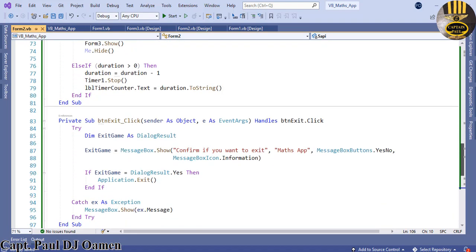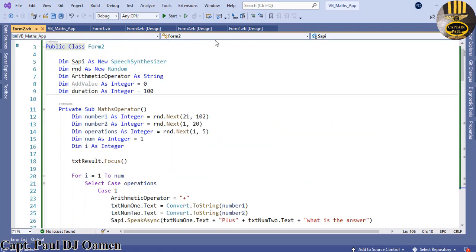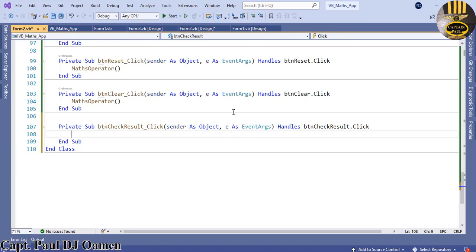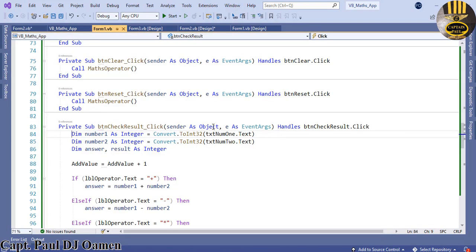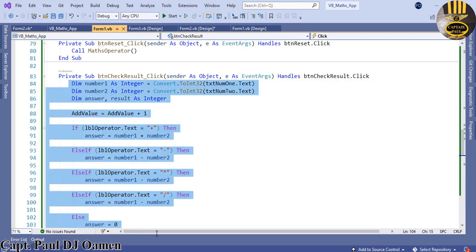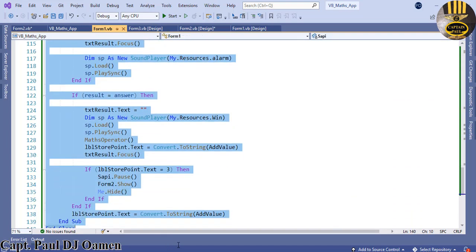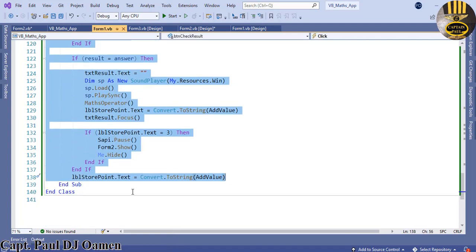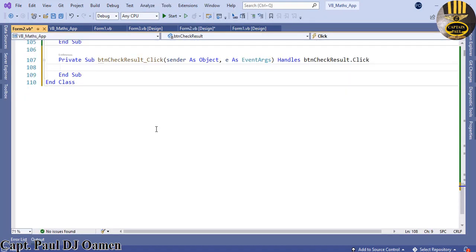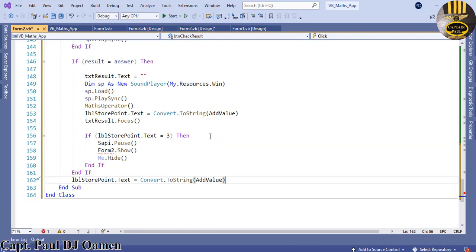There we go. Now let's see the button. Double click on the button in here. There is nothing inside the button yet. So I'm going to go straight into form1. Let's copy what we have inside the check result. Copy everything. Take it down, and there we go. Copy that there. Let's go into form number 2. Double click on that and just paste that right in there, and that's all there is to it.